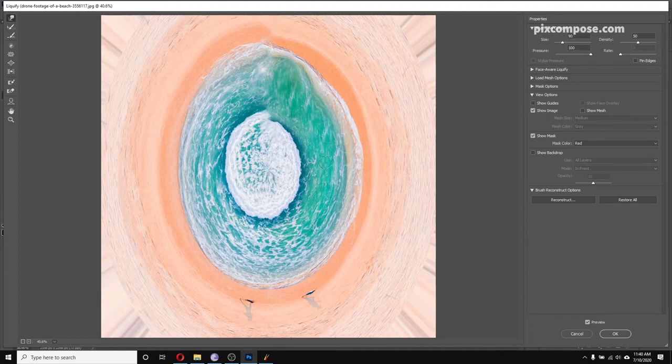Now I will try to smudge something here to make the waves proper. We need to reduce the size, or let's increase it. Try it in this way, like this. So if something goes wrong, we can also reconstruct that. So that will not be a problem. So we can also smooth it out. We can use this one to smooth this area, the effect of the smudge tool in this area. You can see that.